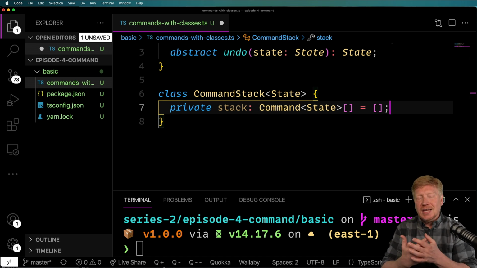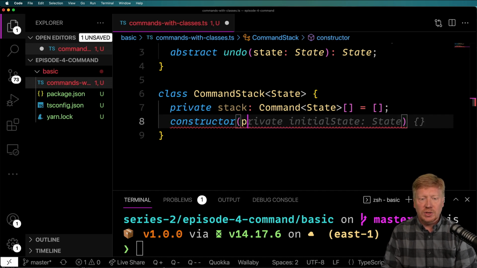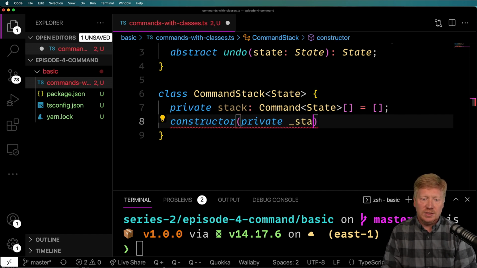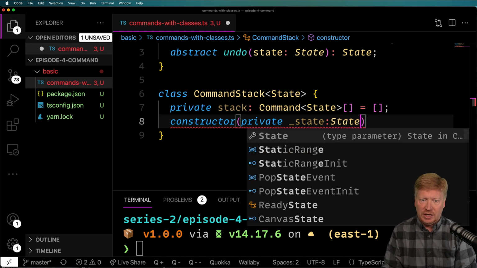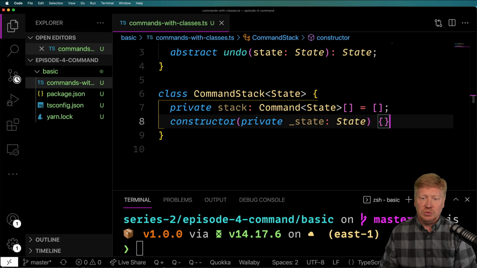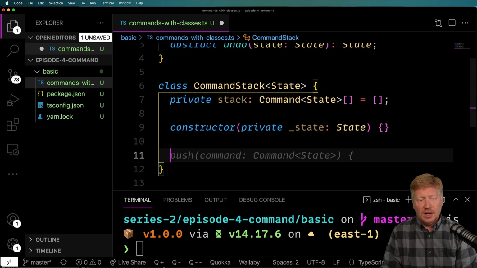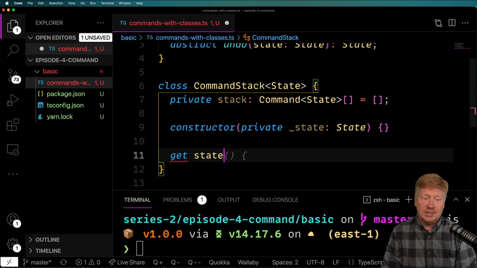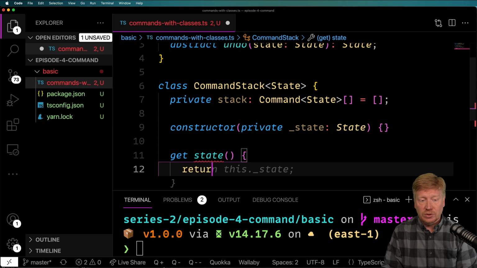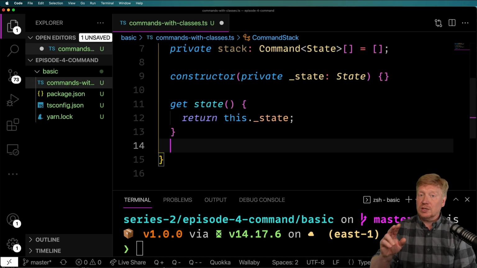So now we've got to take the initial state. So I'm going to create a constructor, and it's going to have a private state value, which is going to be of that type of state. And that's going to be it for that implementation. We don't need any more. We're just going to have it automatically go and store that off into that private state for us. And then we're going to have an accessor, so get state, and that's going to return that state value. So now we got our two things so far. We've got our stack of commands, and we've got the current state.